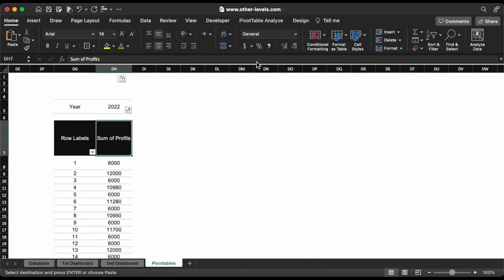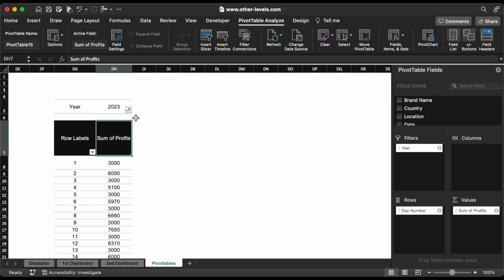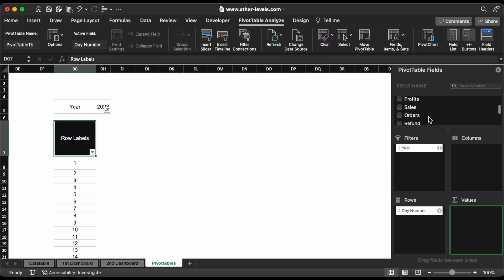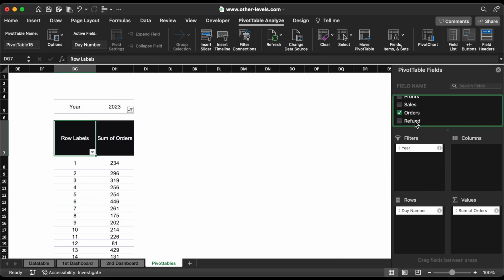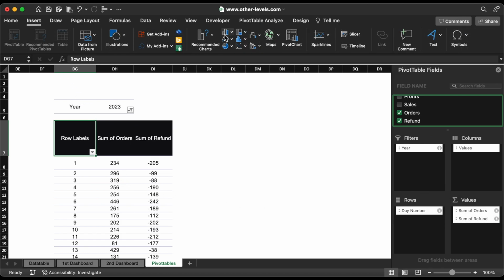We only want 2023 data here. We will keep the day number in the row field, and add the orders in the values field, and also the refunds. Now the pivot is ready. Insert the 2D column chart.